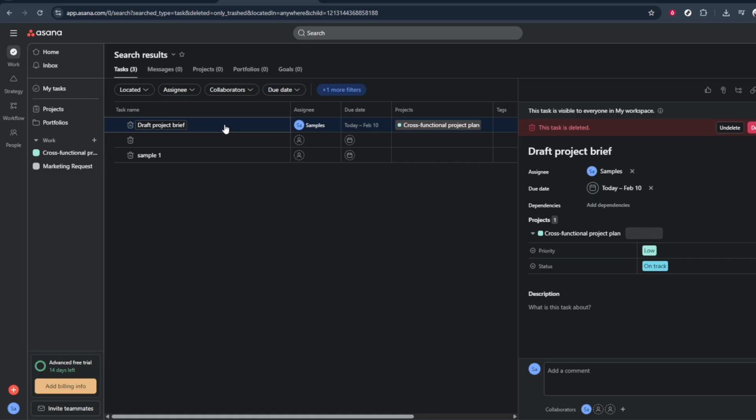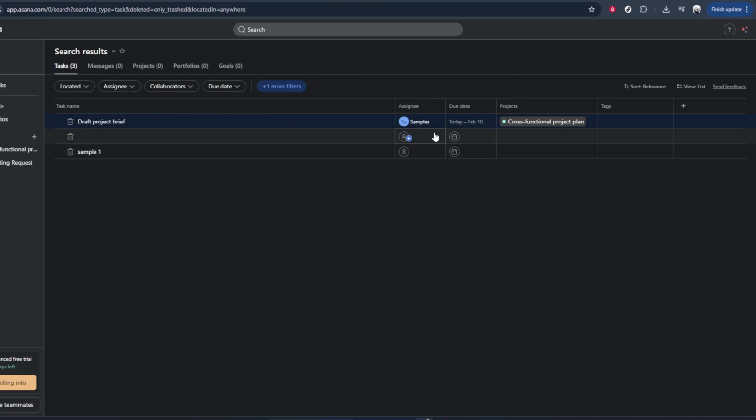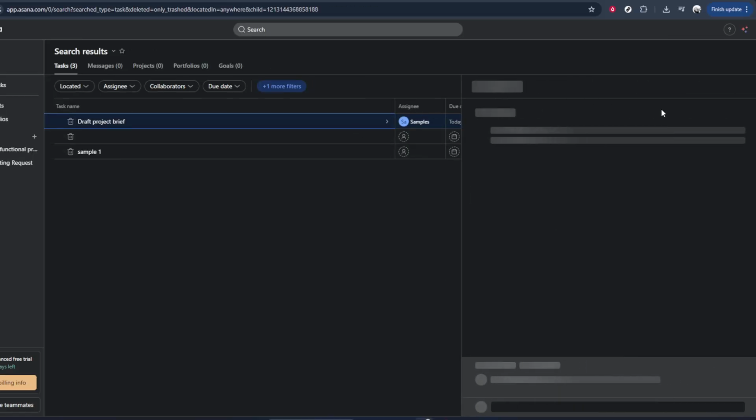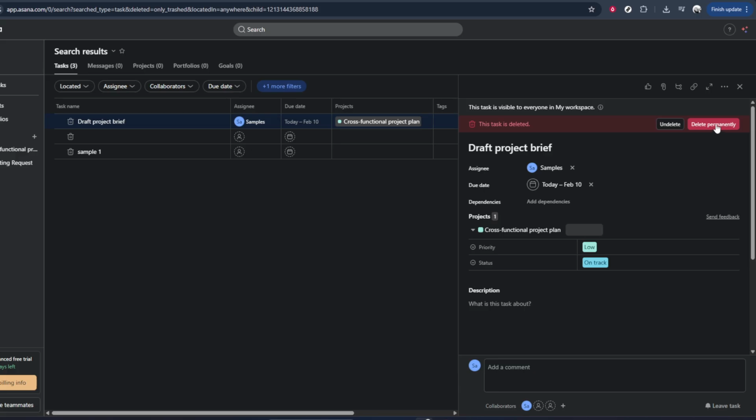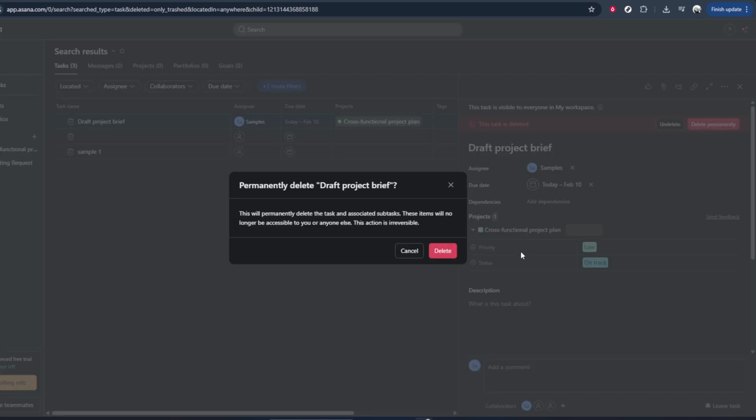Find the specific deleted task you want to remove forever and click to open that deleted task. This will bring up the task details on the right-hand side of the screen. Inside the task details, look for the option that says Delete Permanently. Click Delete Permanently to remove the task from Asana for good. Depending on your setup, Asana may ask you to confirm that you really want to do this.